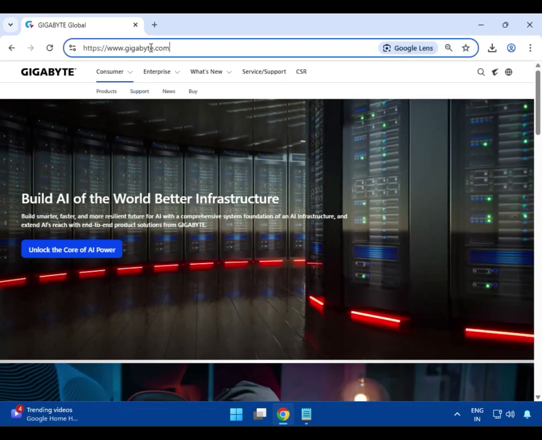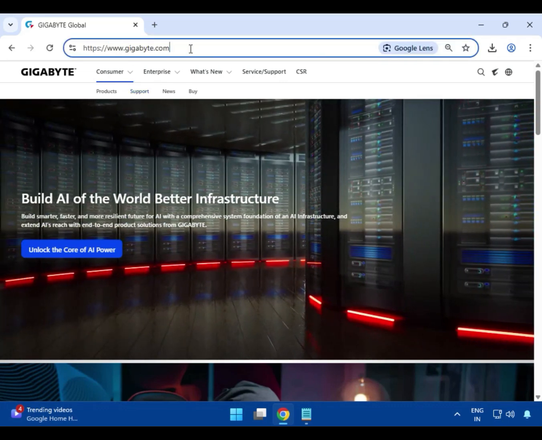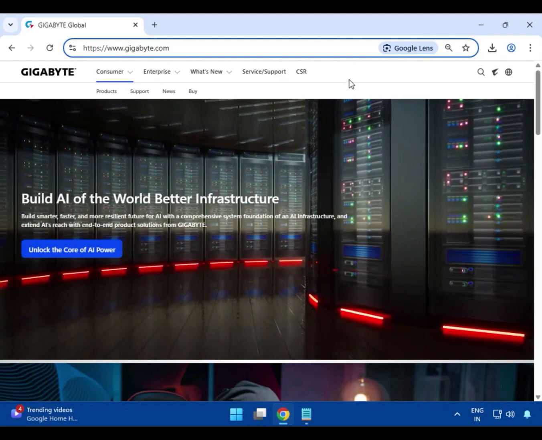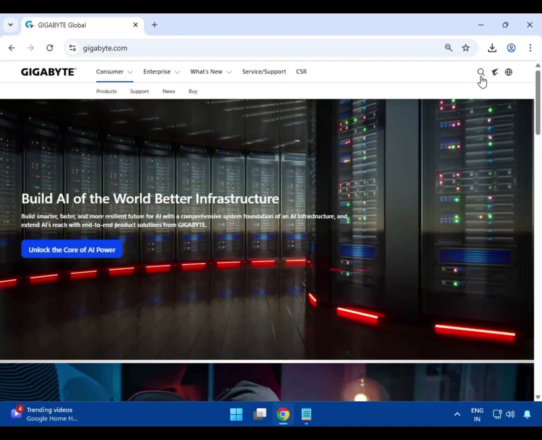So first you have to go to this site, www.gigabyte.com. This is the official website, so you can download the Gigabyte driver for any device. After that you can see the search icon on the right-hand side. Just click on it.